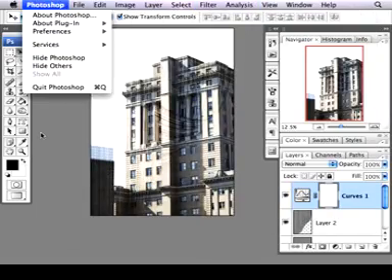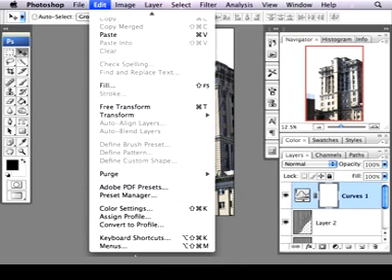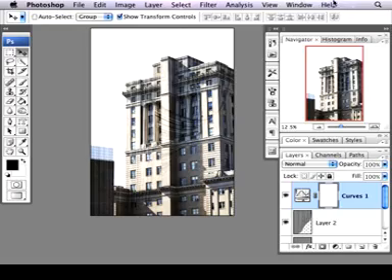Oh, and by the way, when you go into the Edit menu, you can actually change what you see on this menu right here. Anyway.